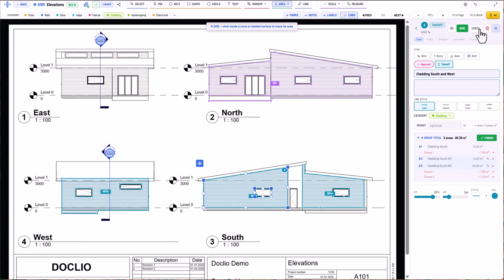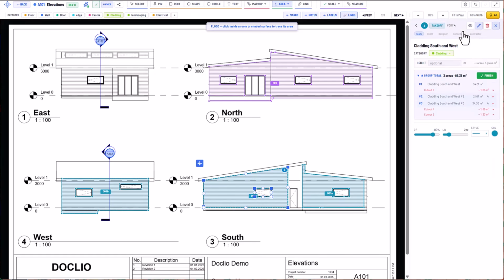You can also change the opacities, line weights, line styles, and the color too, so you can get it to all look how you want.